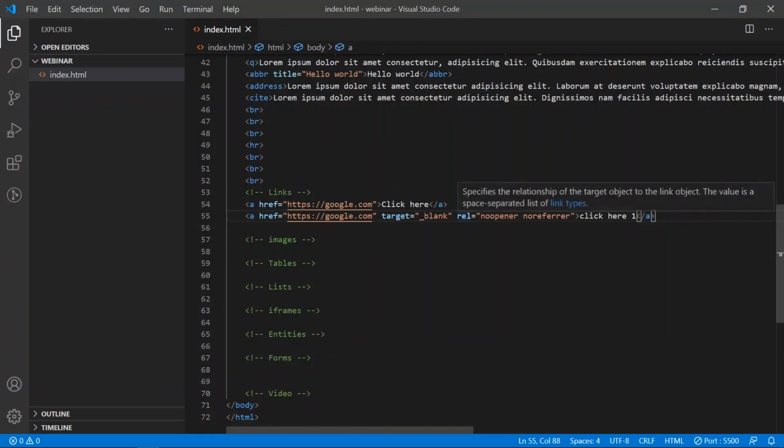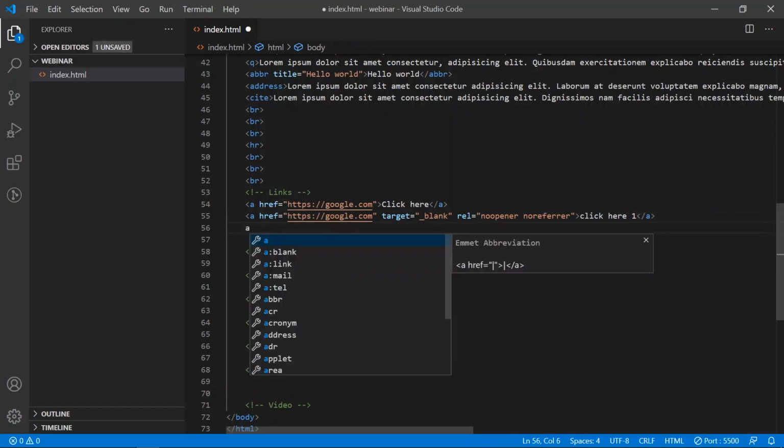We have the rel attribute also, noopener, noreferrer. This is something more advanced. I think we don't have to discuss anything now.